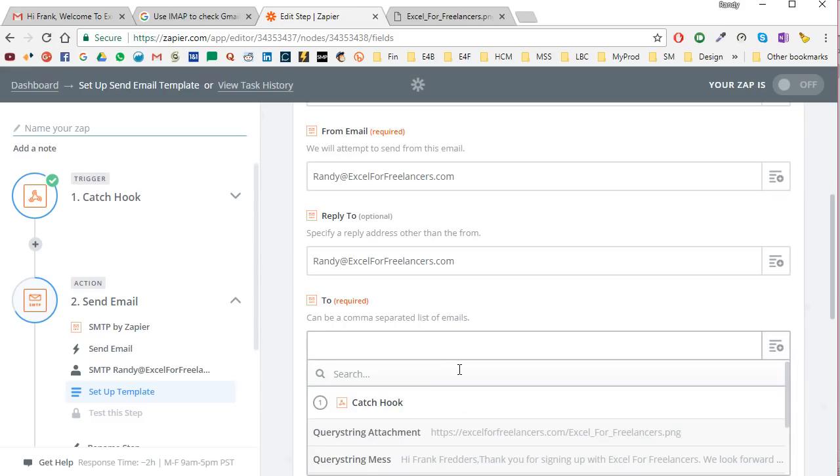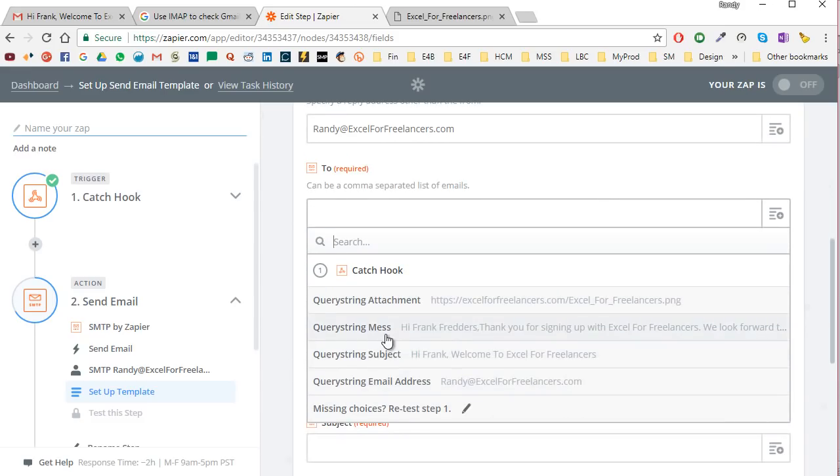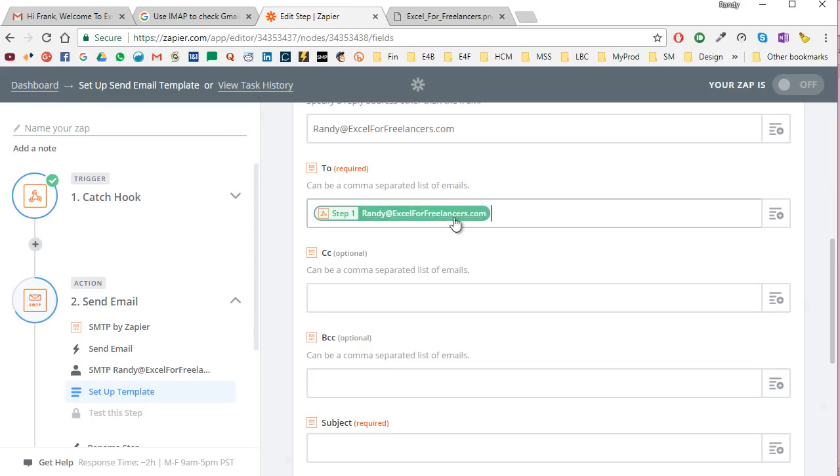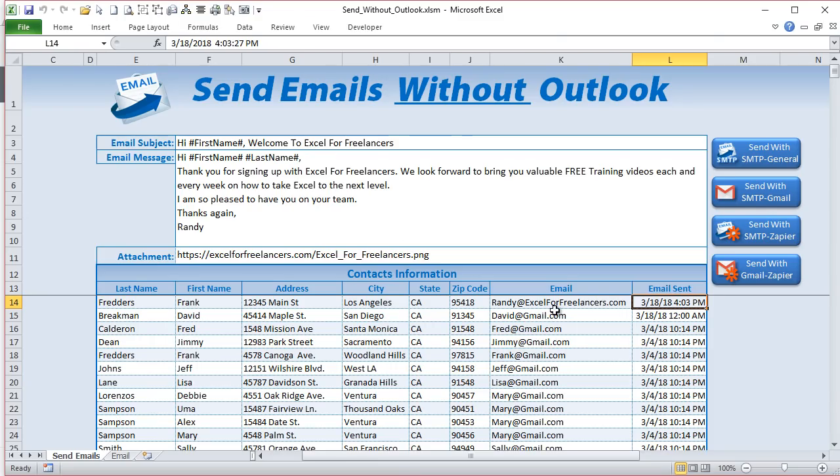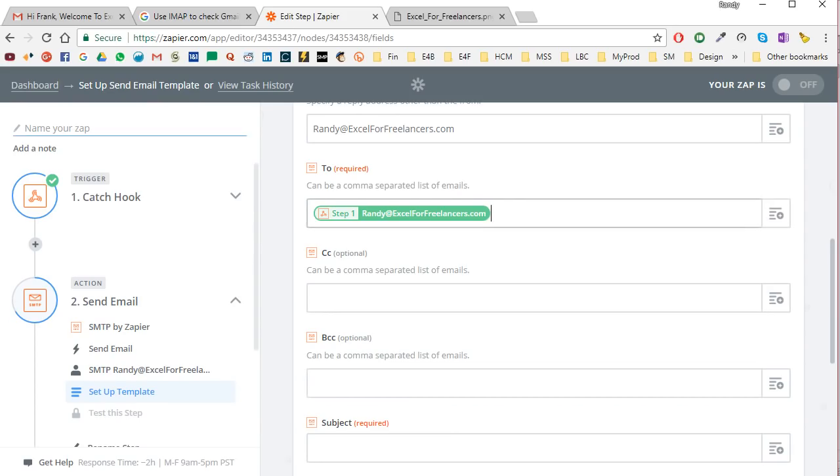The to, okay, that's going to be part of the information that came from our hook. Remember there were 4 components that came from the hook. So we have the email address, we have the subject, the message, and the attachment. So what I want to do is we're going to send to, who do we want to send it to? The email address. Now I know it's confusing, Randy Excel for freelancers, it's the same all over, but remember your to, right, it came from here. So if I were to change this to Gmail, then it would be different. Okay, so you understand that's why it's the same. That's where the to is coming from.